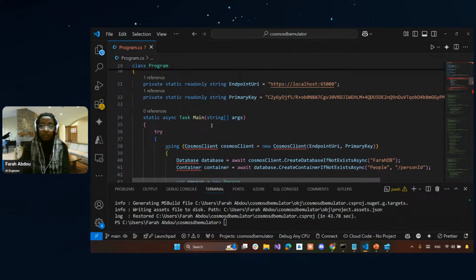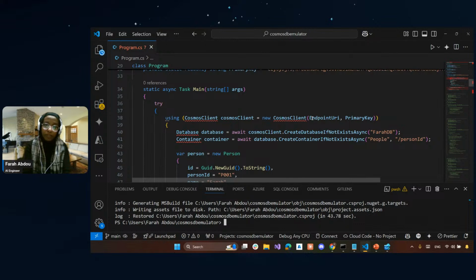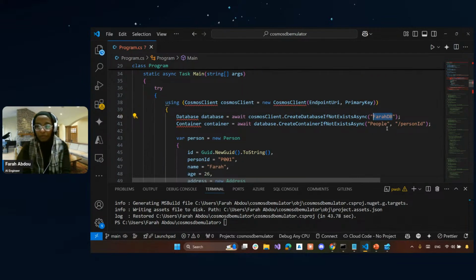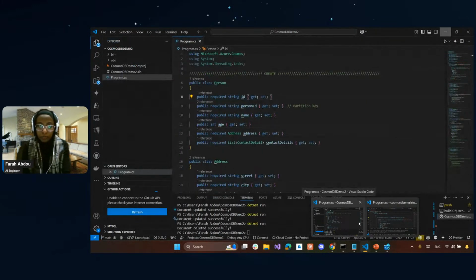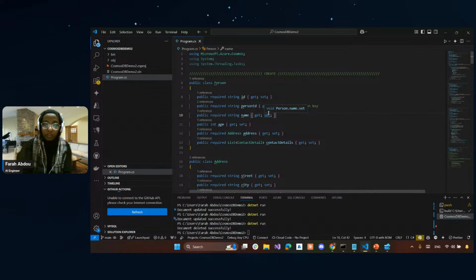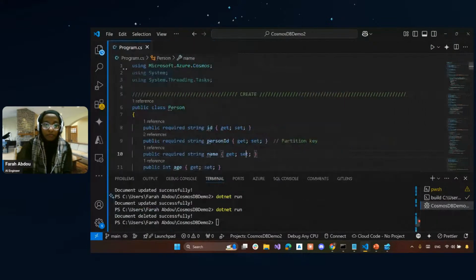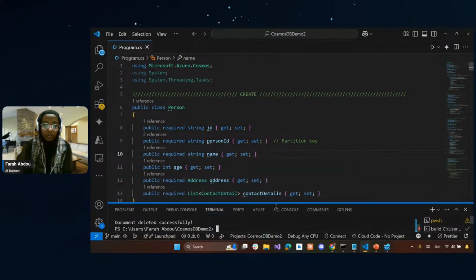I just need to make sure first of something that I'm importing, like the endpoint URI and the primary key, and have a database here. I'm just calling it Farah DB. And then the container will be people, with person ID as the partition key. I need to jump in right here. So we don't need to install them again.